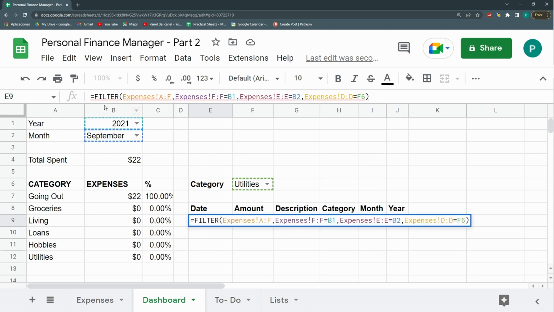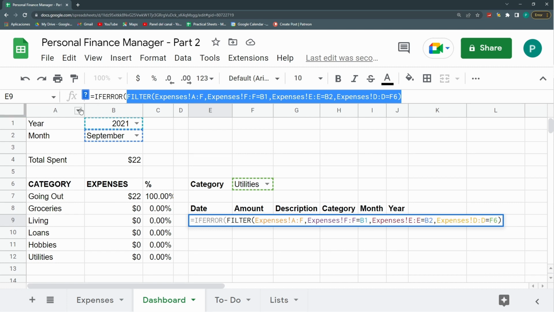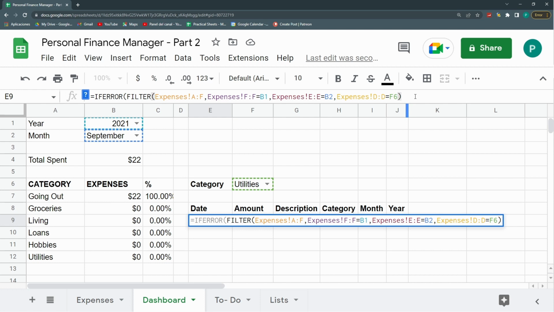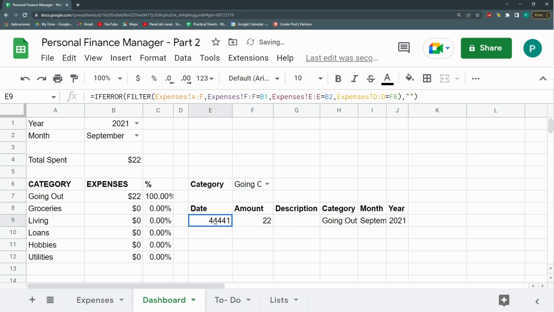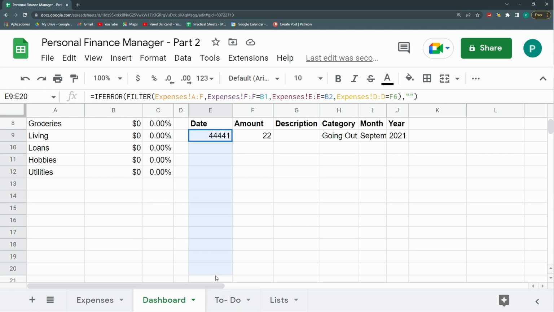I will put an IFERROR function outside my filter, and the IFERROR function, if the expression or the function or the formula that I put inside is an error, then the second argument will appear. In this case, I could put just double quotation marks. So here, when I have an error, nothing will appear, but if I put something that is right, then it will work. Let's put again the date format.